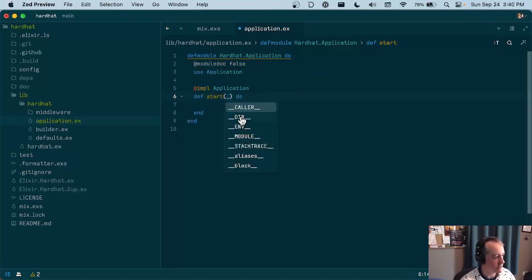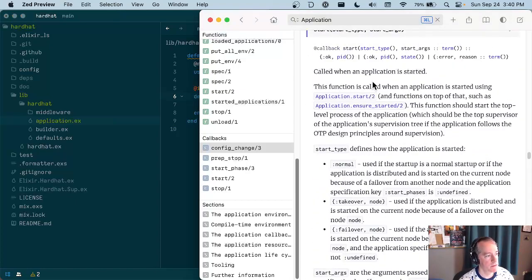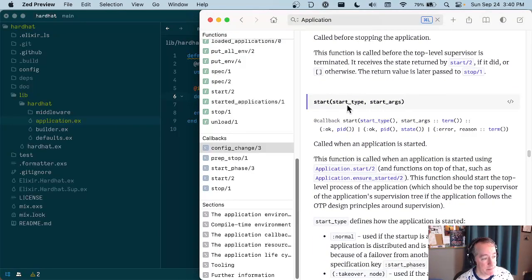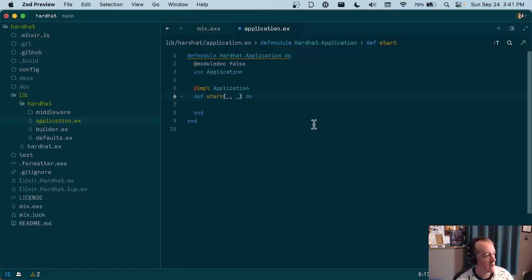It takes 2 arguments. So what are the arguments? We probably don't care, but let's look at the docs. Okay, so start_phase is optional. Start takes a start type and args. So args is anything that you pass, and we'll see where we configure this. And then start type is, I think, just temporary or, right, normal or takeover or failover. And this is always going to be normal unless you're doing some weird stuff with Erlang application migration, and I don't see any use case for that for us. So we'll just ignore it. I'm going to go ahead and put in the names of these, and we'll hook this up later.